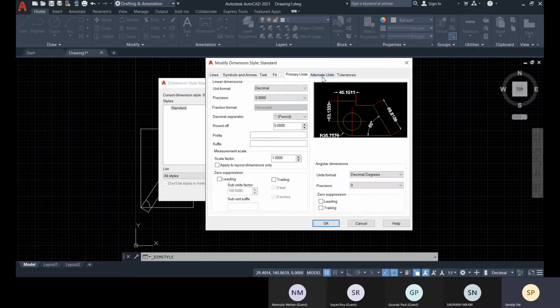And this primary unit is there. So what will be the display format for your unit, you can specify. You can convert it into inches, even if your drawing is in millimeters, so you can display in another format. And if you want to provide something in the suffix, you can type it over there. See, the prefix and suffix you can provide.